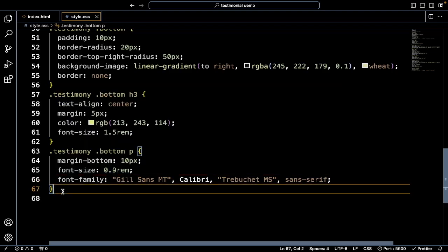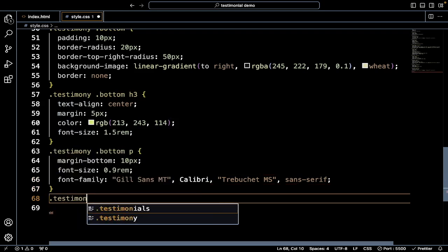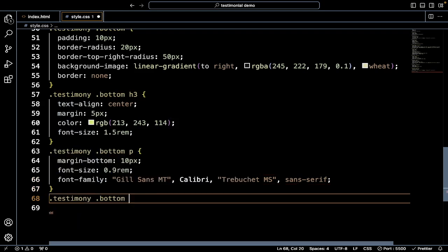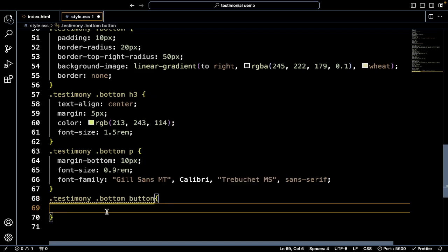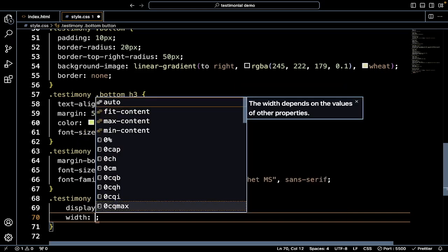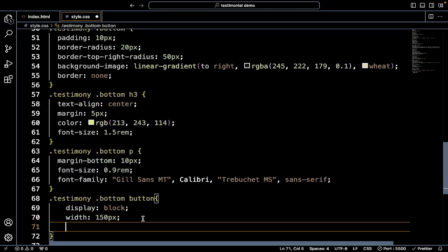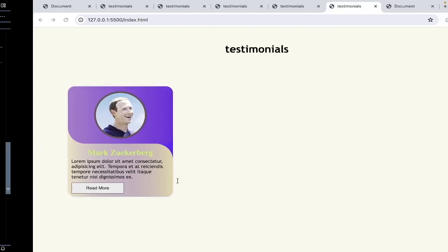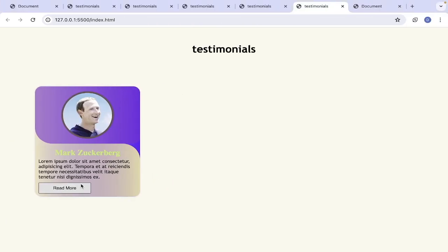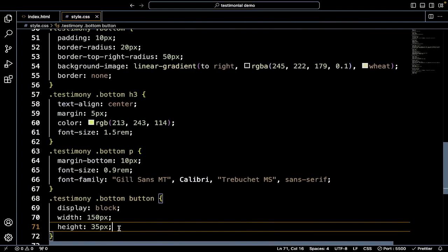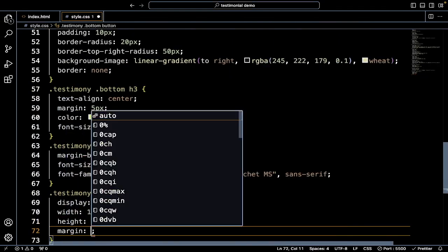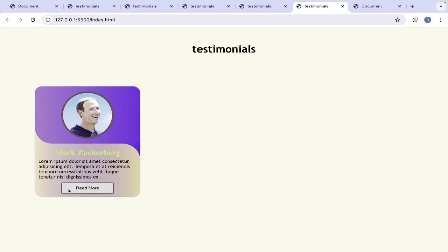So let's start the read more button. So testimony and button. We set display block. Give it some width, 150 pixels. We give it a height, 35 pixels should be okay. Now when I save, you can see the button is looking quite okay. Now we want it to be centered left and right, so it should be at the exact center from the left to right. So for that, we set margin auto. Now you can see it's at the exact center.